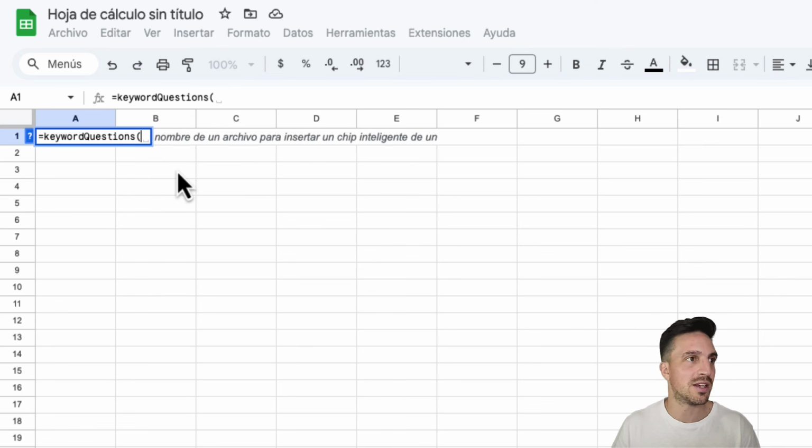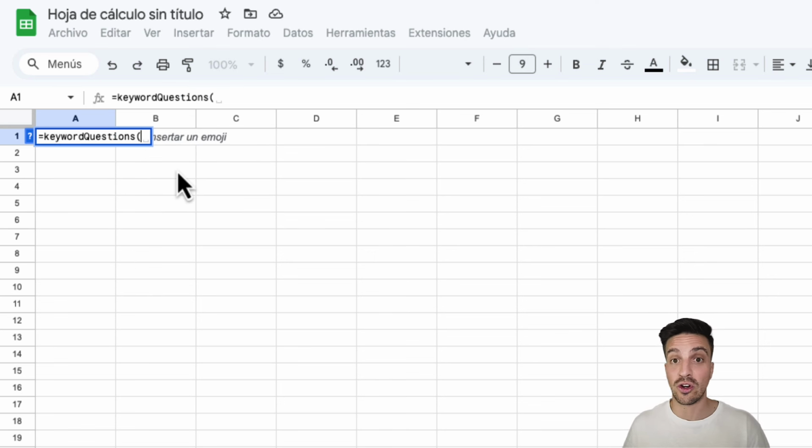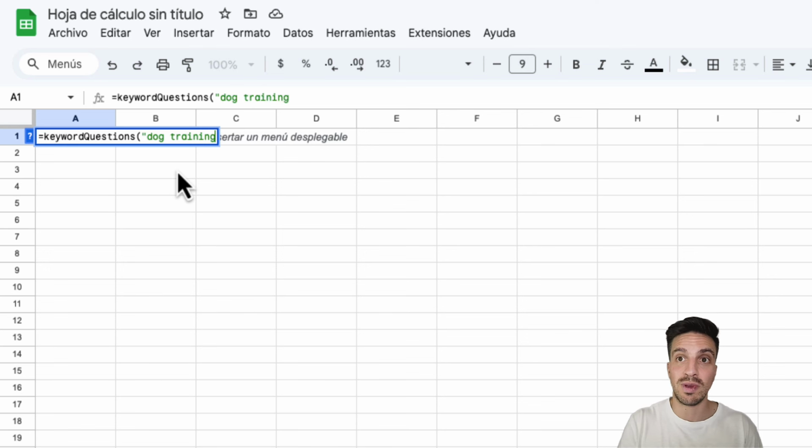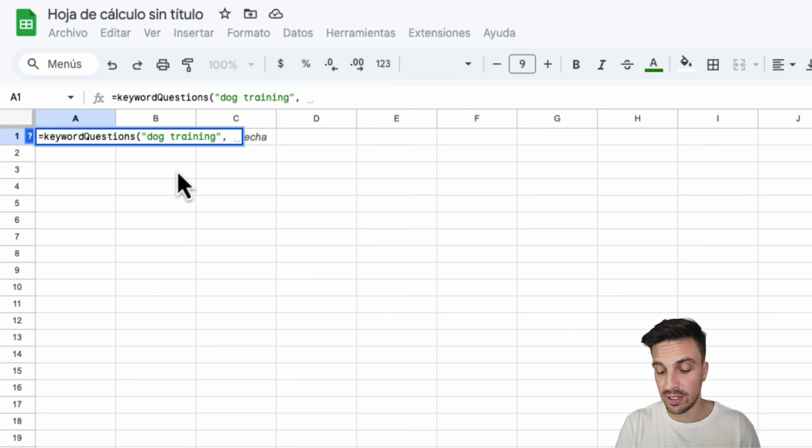Keyword questions here. And again, we're going to do dog training because that's the initial keyword or niche that we're trying to search for. We're going to go dog training. Remember, it needs to be in double quotation marks. We're going to press enter and we're going to choose the country. Again, we're going to do Australia. You can do whatever you want. I've got to remember to put that in double quotation marks.